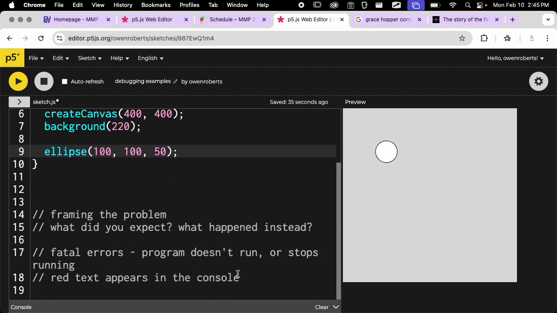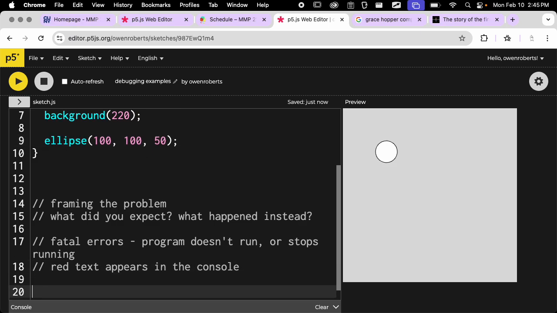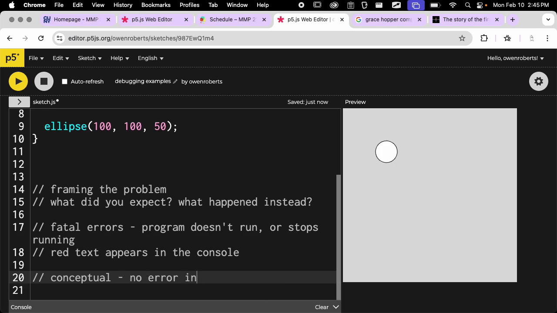So that's called a conceptual error. With a conceptual error, there's no actual error that shows up in the console, but our program isn't running the way we want it to. The program doesn't run the way we expect. This is a much harder error to deal with because we have to go back through our code to try to understand why it didn't work the way it did.